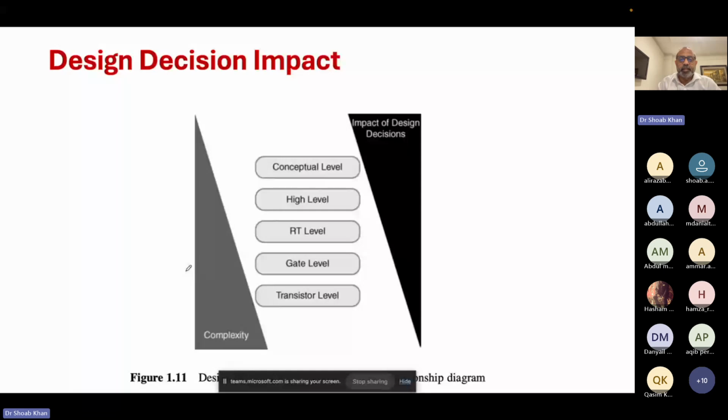And again, coming back to my basic diagram, where I have been just emphasizing that you should spend more time once you are designing at a high level, because once you are at a low level, you have very little space to maneuver or to change things.